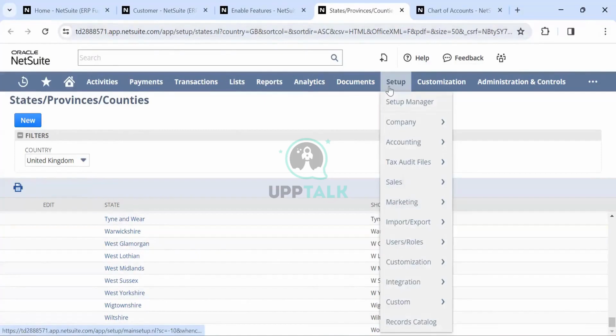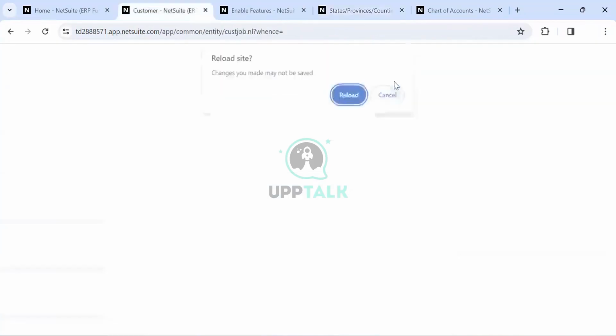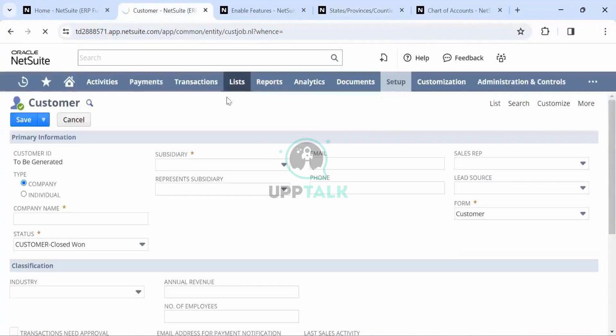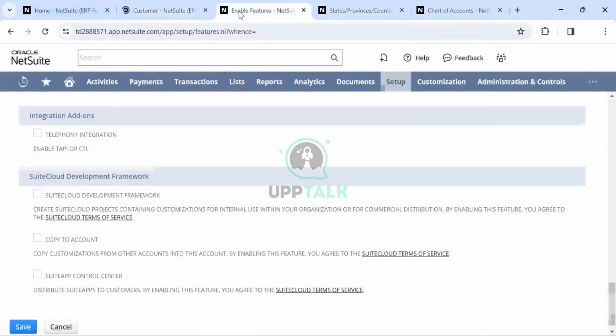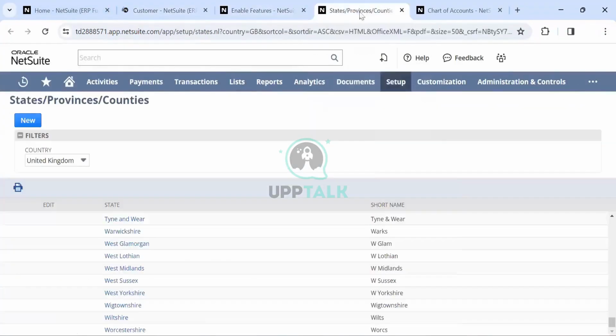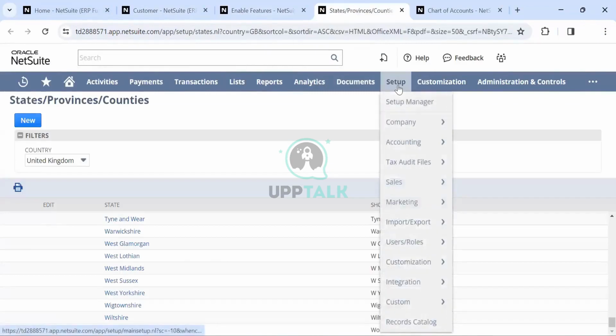It is also important to have the states or countries created, because when we move towards the tax calculation, it is important to determine that particular state or country. Usually the administrator will configure the countries.